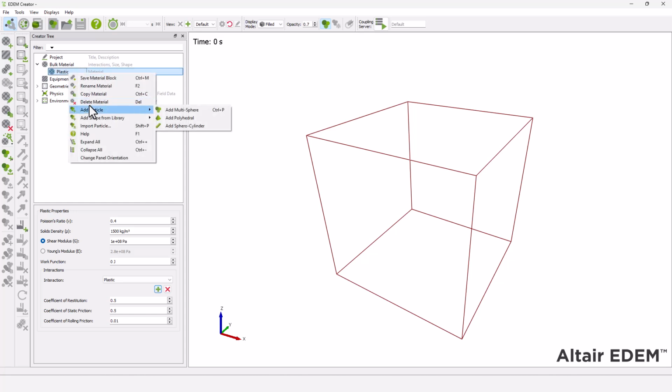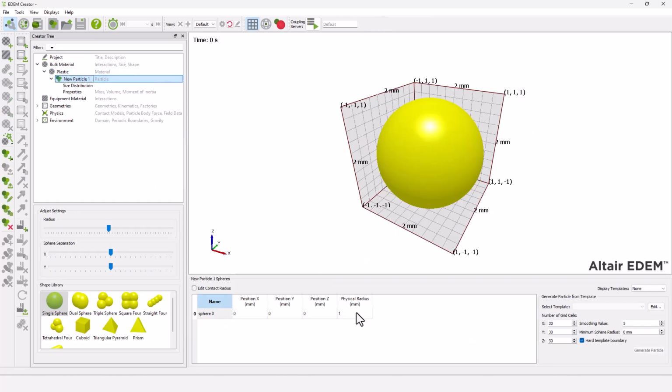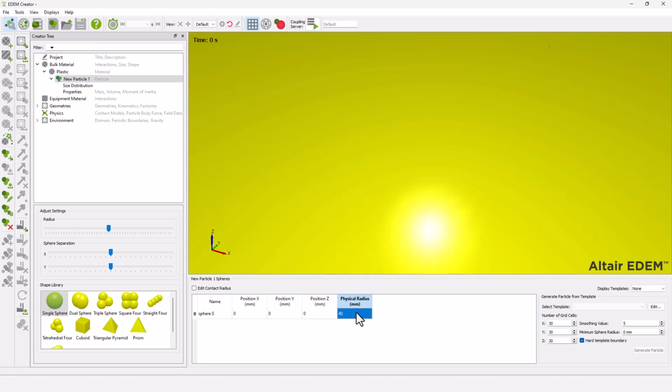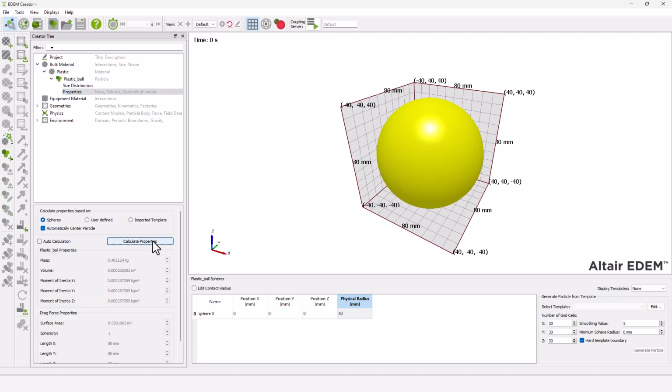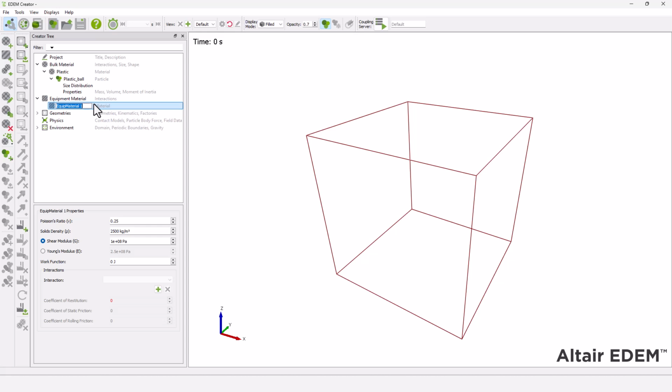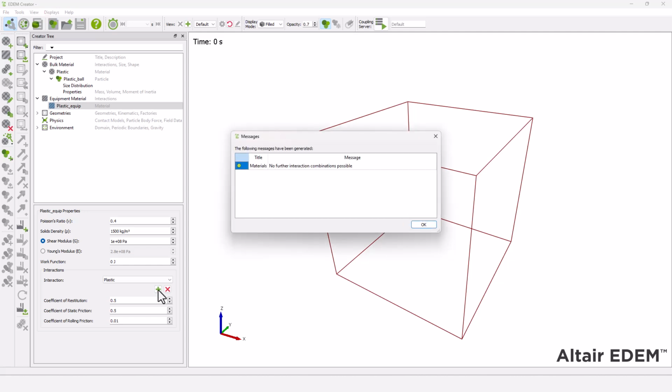Create a single sphere particle and name it. Next, define the equipment material. The geometry in this tutorial is made of the same plastic material that was defined for the particles, however, bulk materials can only be assigned to particles. Therefore, the same material also needs to be defined as an equipment material.